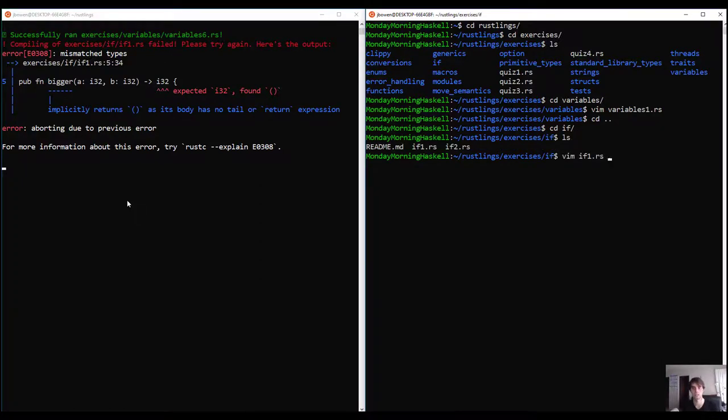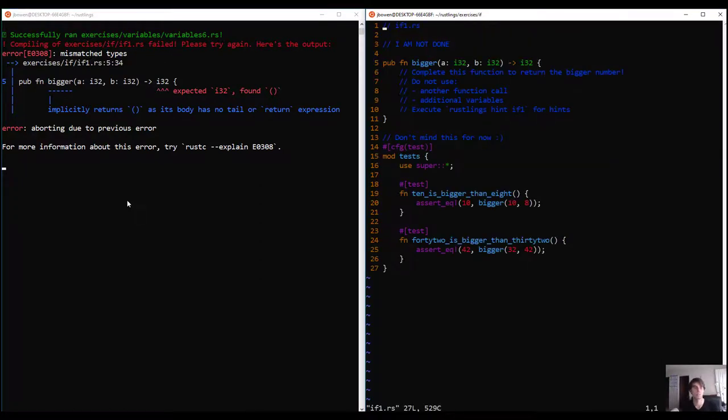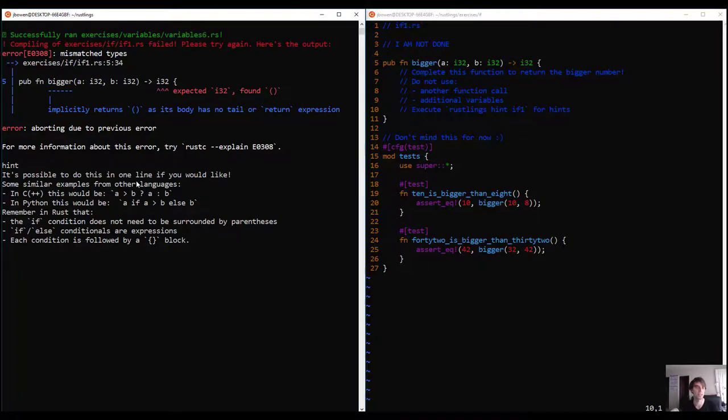So there are only 2 of these. It's got some tests that are running down here. Kind of neat. But it says complete this function to return the bigger number. Do not use another function call. Do not use additional variables. So you can also ask for hints. This looks like it's just a waiting terminal. We can type the word hint and it'll give us some helpful information.